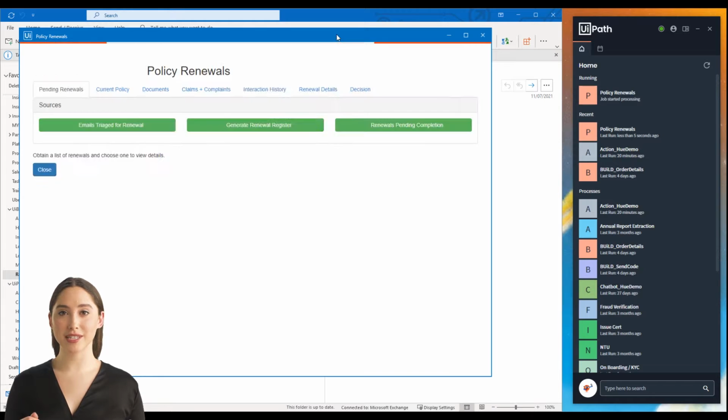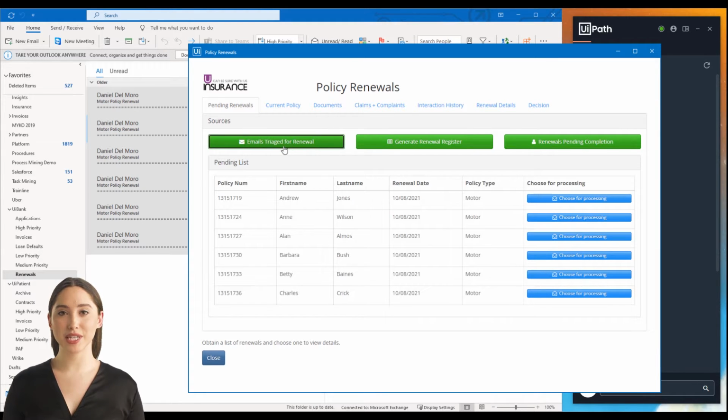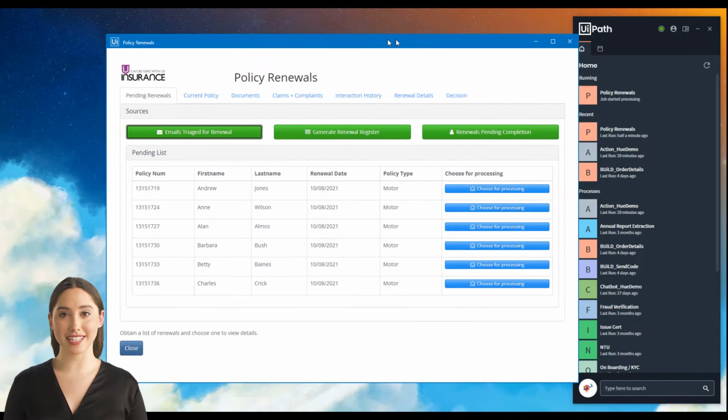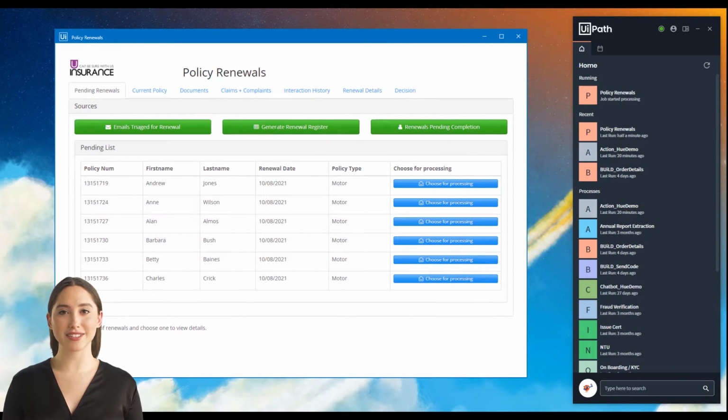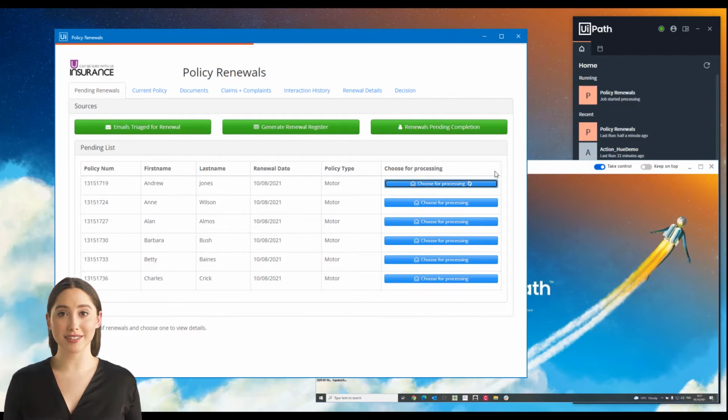Firstly, the robot brings up a screen which helps the underwriter process renewals, or generate a full renewal register for the period. Or they can review all renewals at a particular pending stage, for example, escalated, new due date, etc. They click the button called Emails Triaged for renewal. Immediately, the robot reads the 6 emails and scrapes the related data, showing them in a list. This was quick and no copy-pasting by the underwriter.